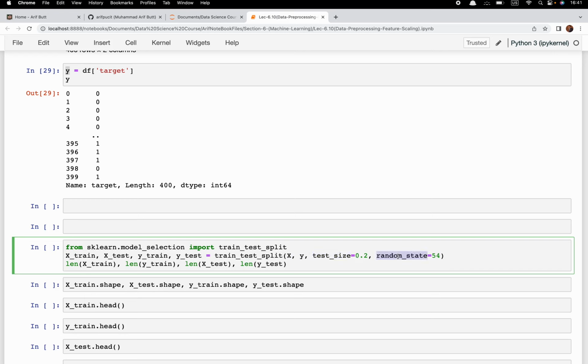Of course, we will use the X train to train the machine learning model and the X test to evaluate the trained model. The Y train contains the target label for the training dataset, and the Y test contains the target label for the test dataset. I hope this is clear. Let me show you the shape of all these arrays.